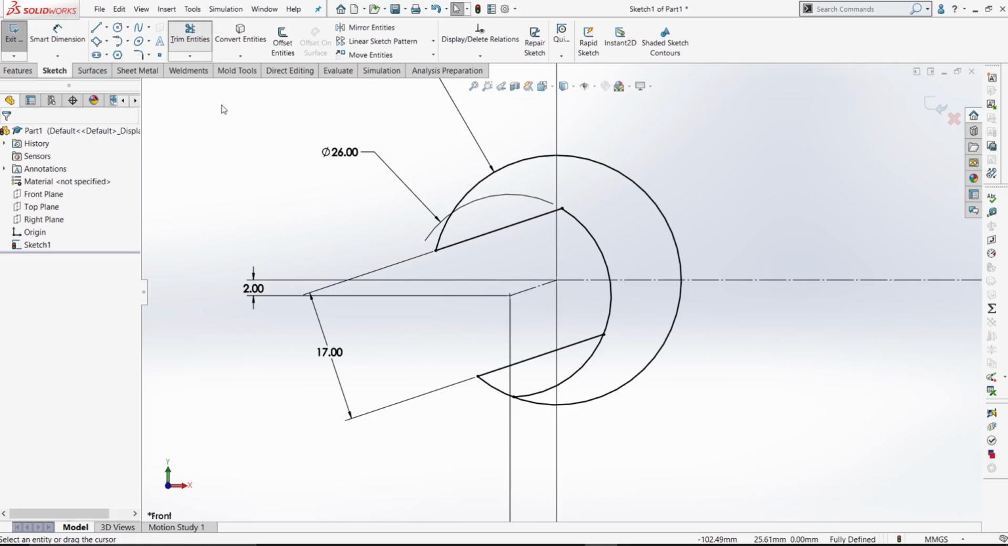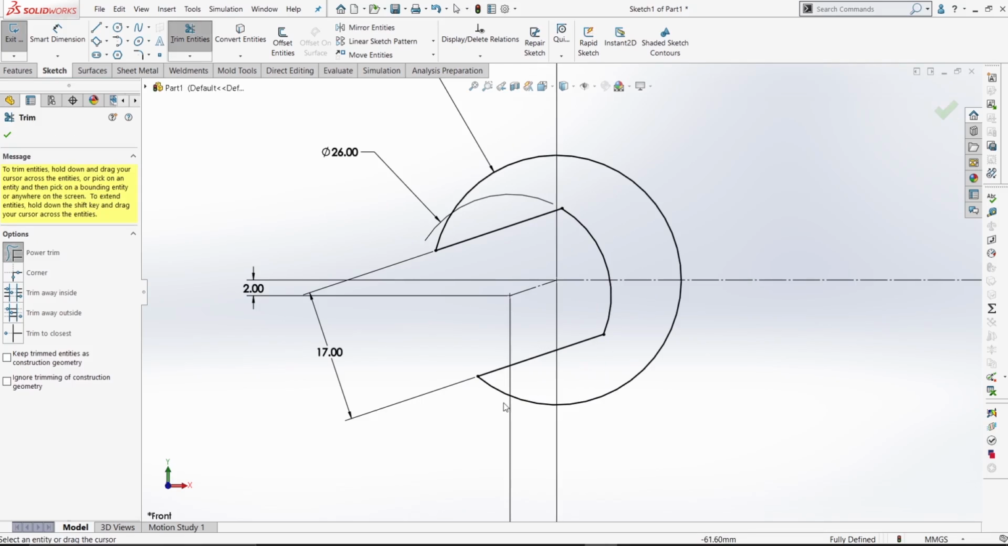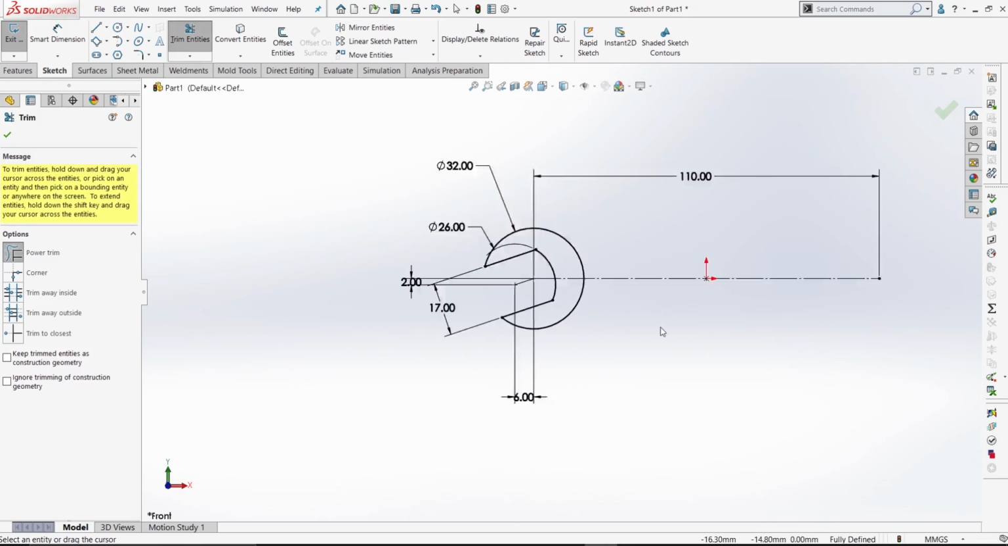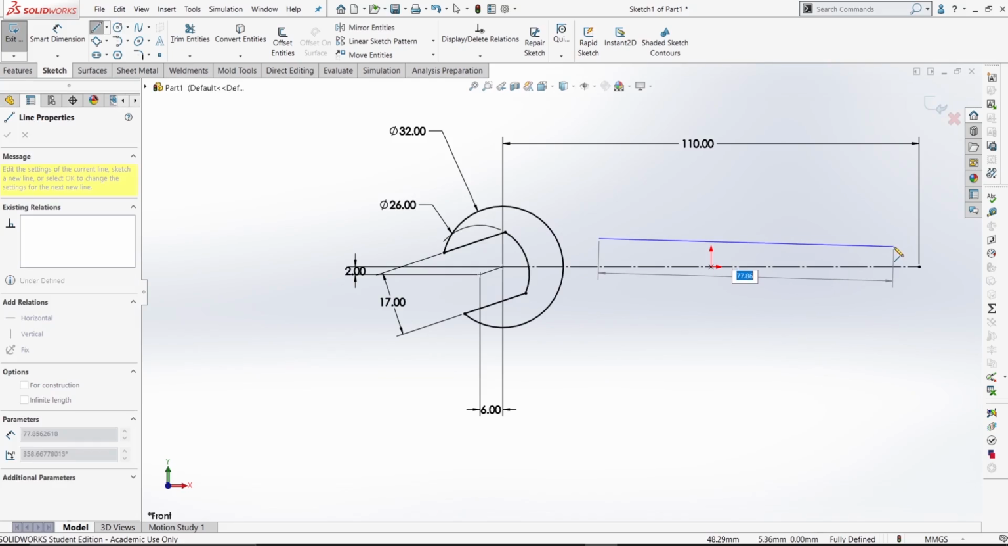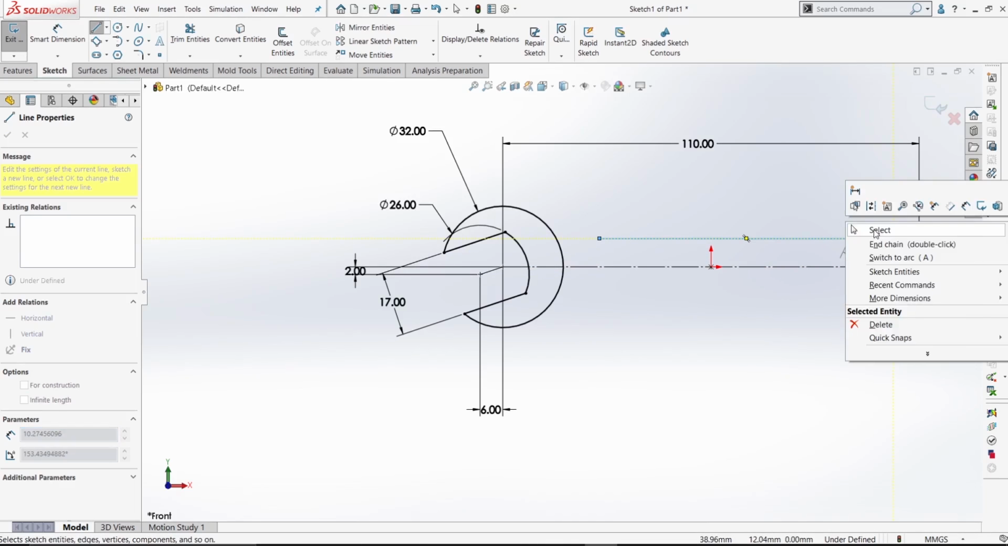Okay, I'll go to the trim tool again. I don't need this line. Okay, that's it for the left side. Now I'll just draw a horizontal line. You can see that yellow highlighting, showing me that the line is horizontal.